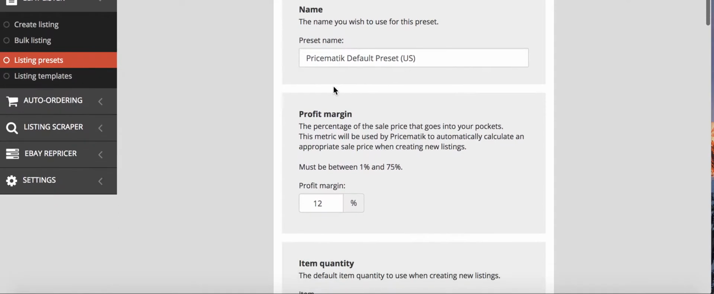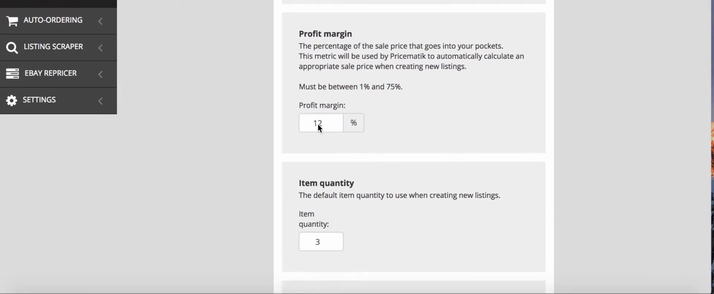So I've set mine up so that my profit margin's at 12%. You can change this to whatever you like. It can be anywhere between 1% and 75%. I think 12% for me works best because that way I make more sales, and I prefer getting more sales at a lower margin than less sales at a higher margin, but that's just me because I like to build up my feedback.